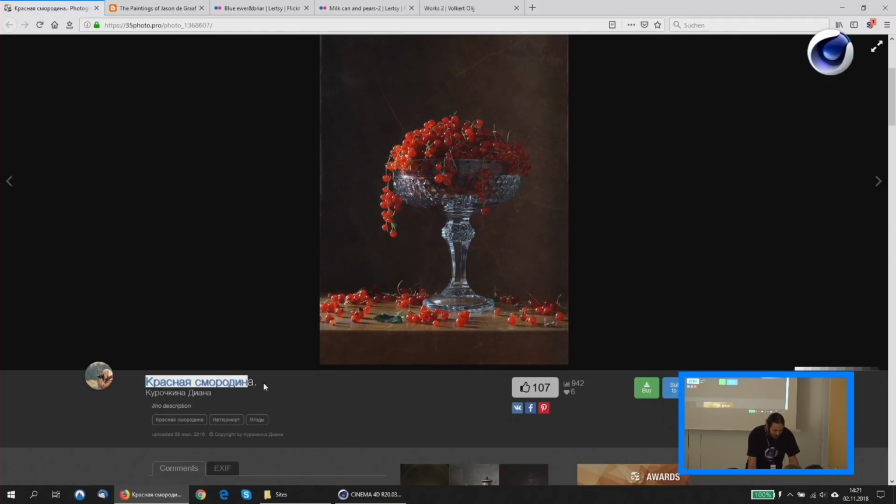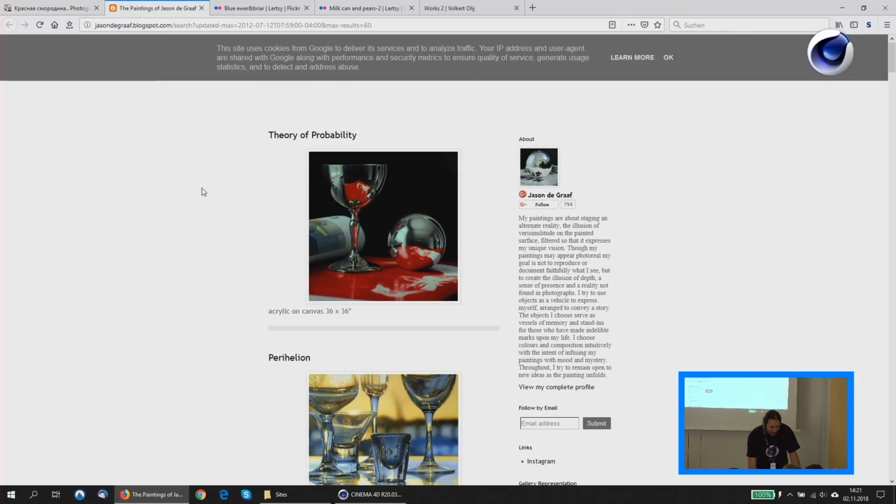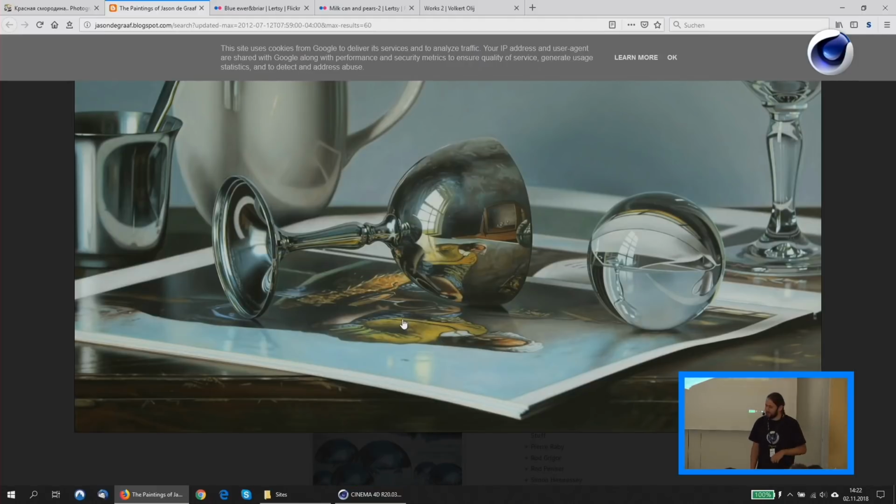So I had this inspiration here for the goblet, and that's by that artist, if you can pronounce that, I don't know. Then we have Jason Graff. I'm not sure where he's from, but he does some really great paintings. They look like photographs, or even more hyper-realistic than photographs. Especially that one I was drawn towards with the goblet that was fallen, and so I put the same goblet in my scene.